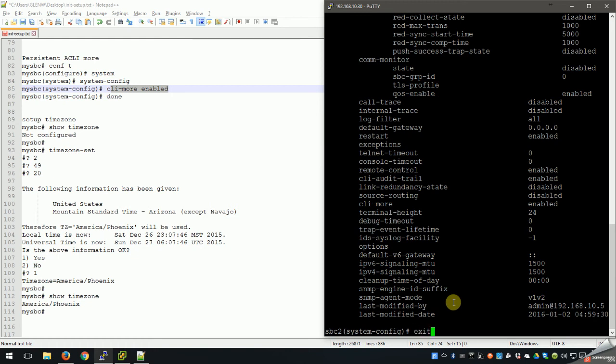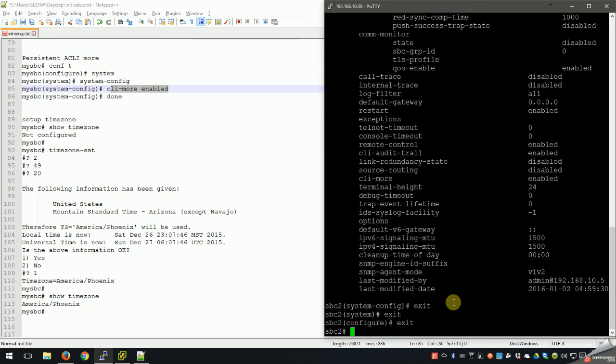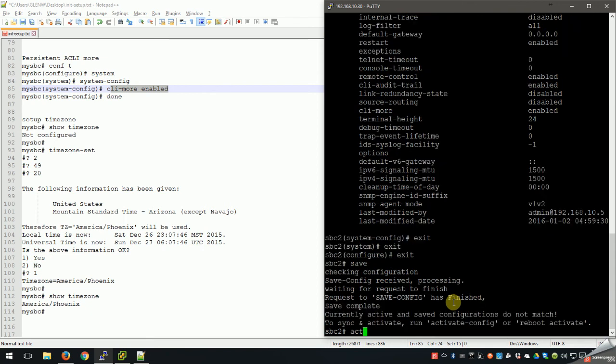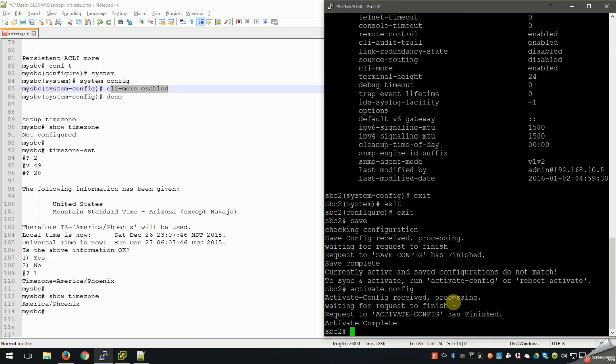So exit. I always kind of save everything as I go along here. And then I activate as well, especially when I start getting to the interfaces, because I test after every change. So it's just a habit I get into.